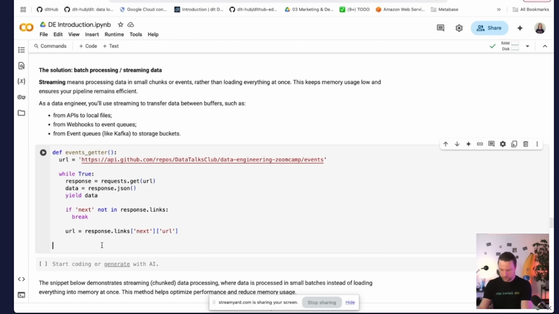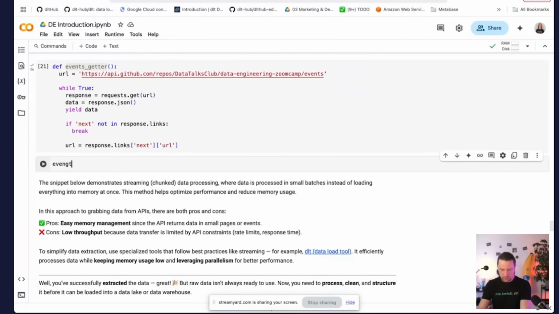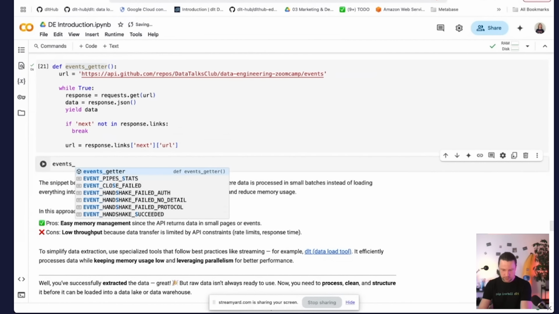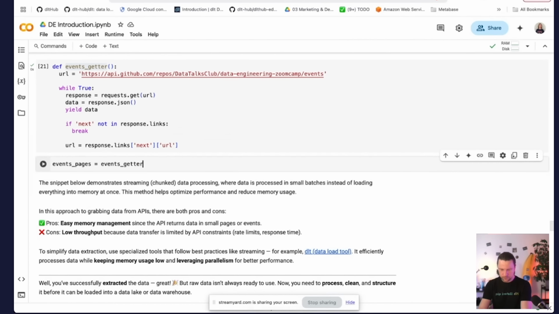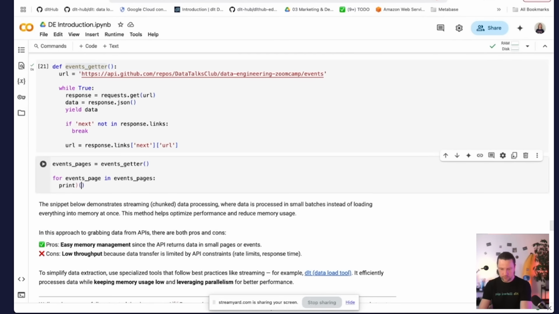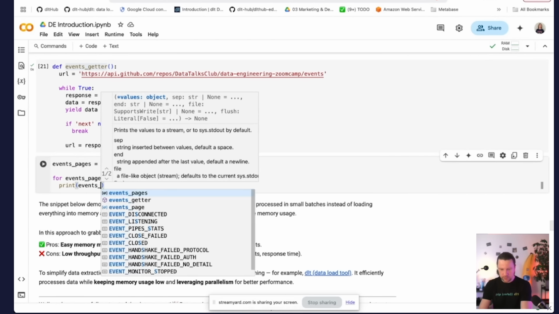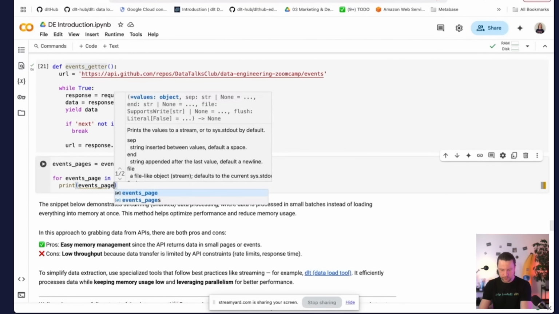Now I'm just going to use this generator here. I'll call it events pages, and we can iterate over these pages. For example, we do some logic here. Right now, I'm just going to print it, but this is where we do some processing.